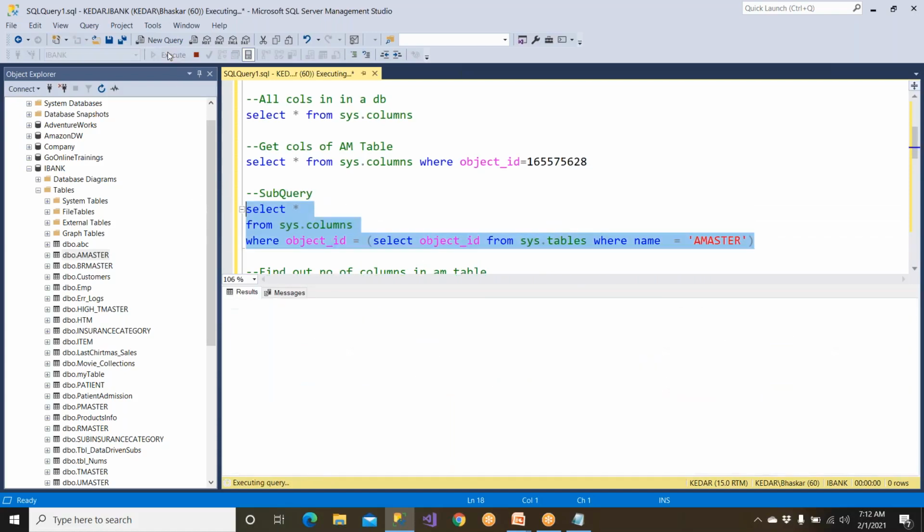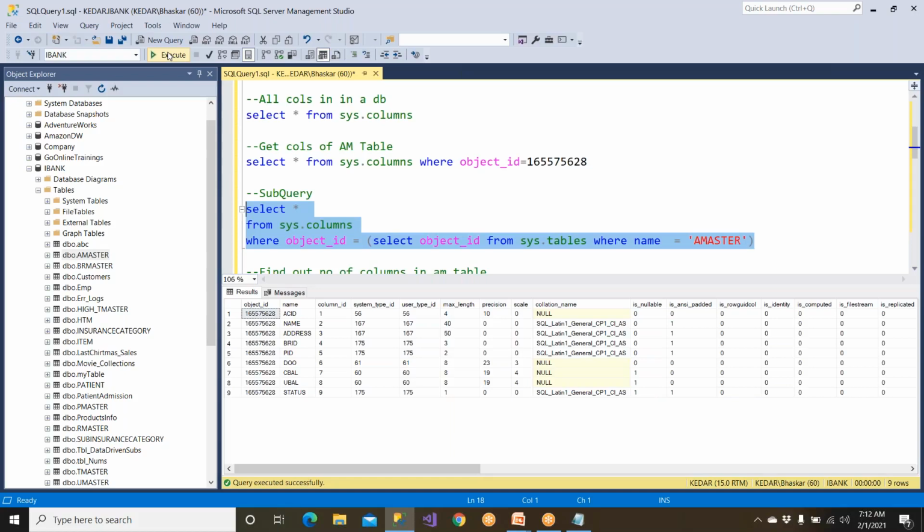So in this case, I'm using a subquery. Clear? I don't need any information from the table. Table name, I'm not displaying. I'm displaying column names. Have you seen? I'm displaying the column names, but I'm using the table name to get the object ID. If I supply account master, I will get the object ID. I'm supplying the object ID, getting all columns of this. So this is a good example of how to find out columns, how to find out table names and everything.